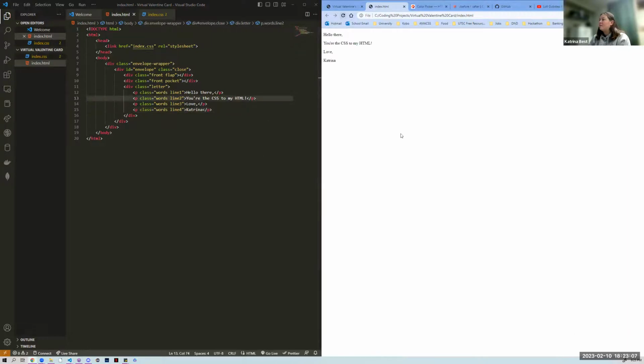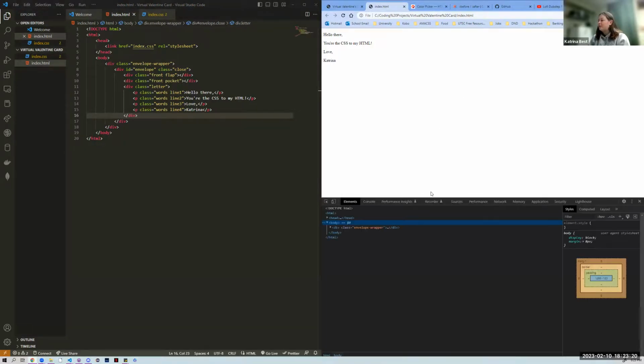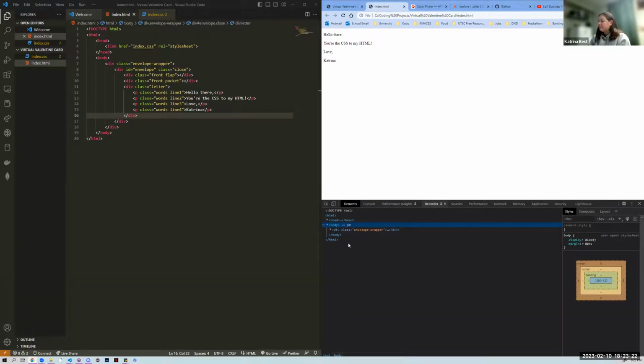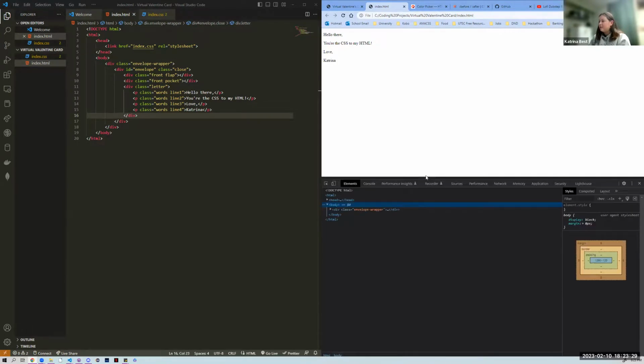Okay, so if we refresh this, you can't really see anything. I know there's a lot of div tags, and the div tags are kind of invisible. Actually, if you click on here and you press F12 on your computer, I'm on a Windows, by the way, you can actually see everything that we've got down here.